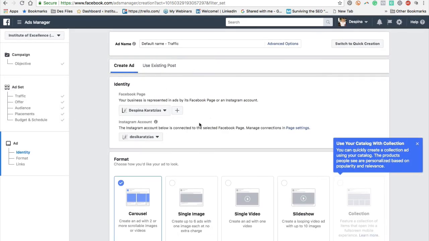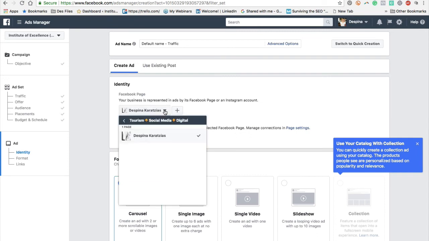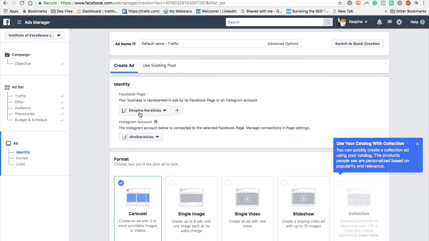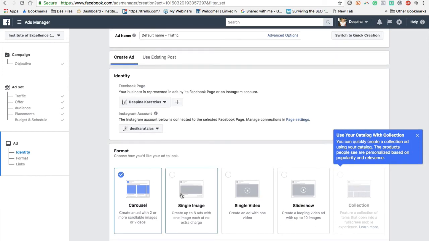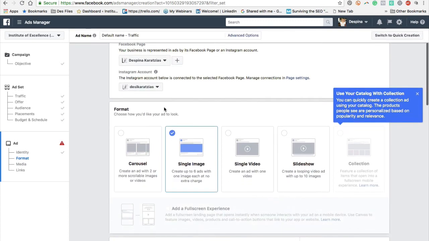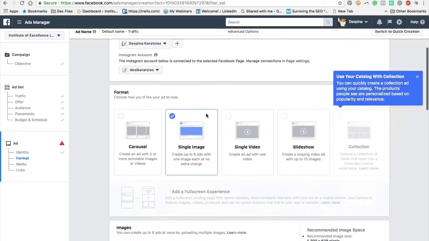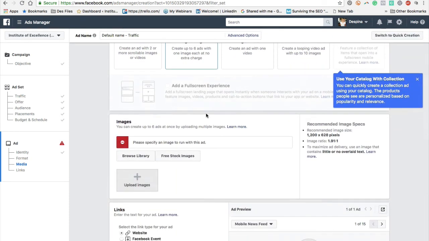Now, here is where we can set our creative. What I've already done here is set this to my Despina page, but I'll leave it at that, because that's the account that is linked, my Instagram account linked to my Despina Caratius business page. There are those carousel ads, but I actually want to run a single image for this particular ad, and I do want to run it to both my Facebook page and my business page.